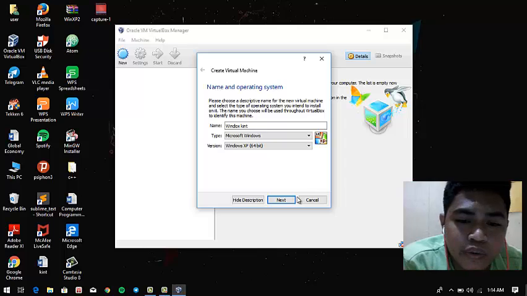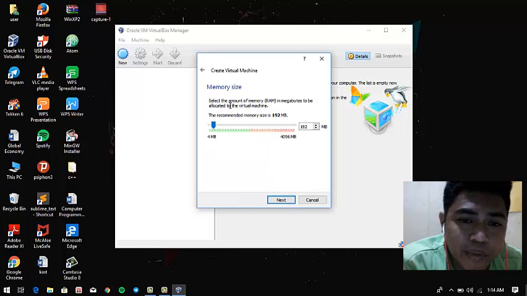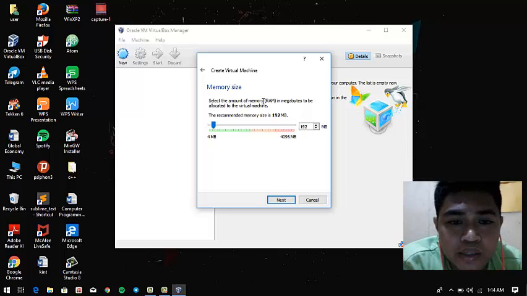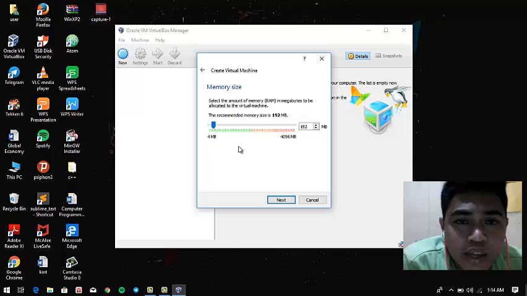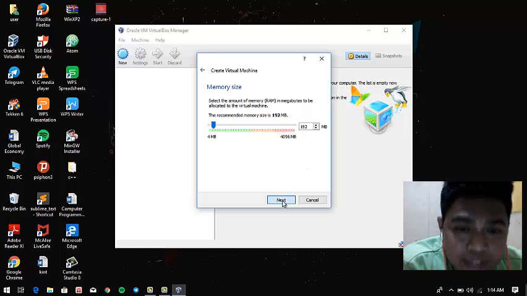Then after, we'll click next, and then the memory size. Select the amount of memory RAM in megabytes to be allocated to the virtual machine. The recommended memory size is 100 MB. So guys, my laptop's recommended memory size is only 102 MB, so we must follow it. But we have different recommended memory sizes. It depends on our laptop or PC. Then after this, you must click next.